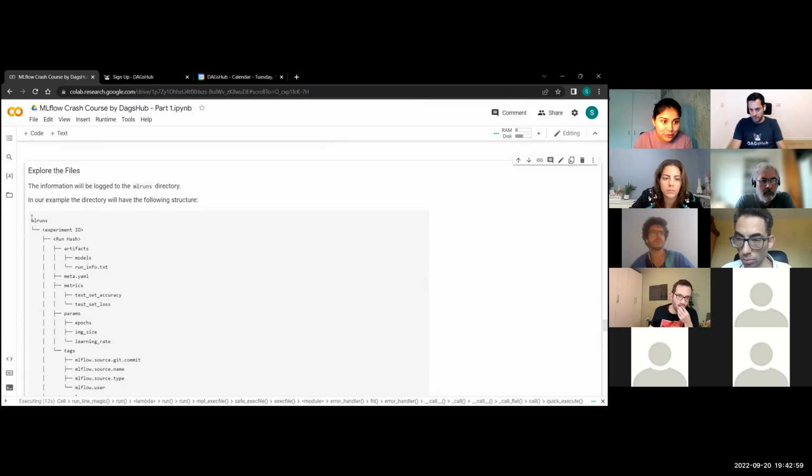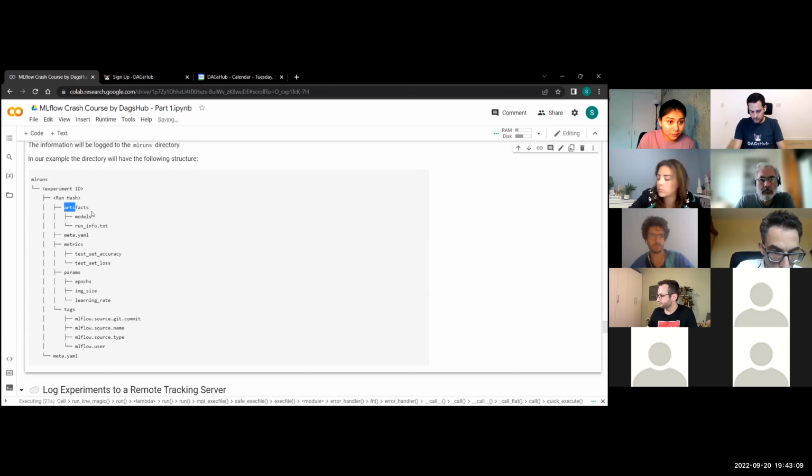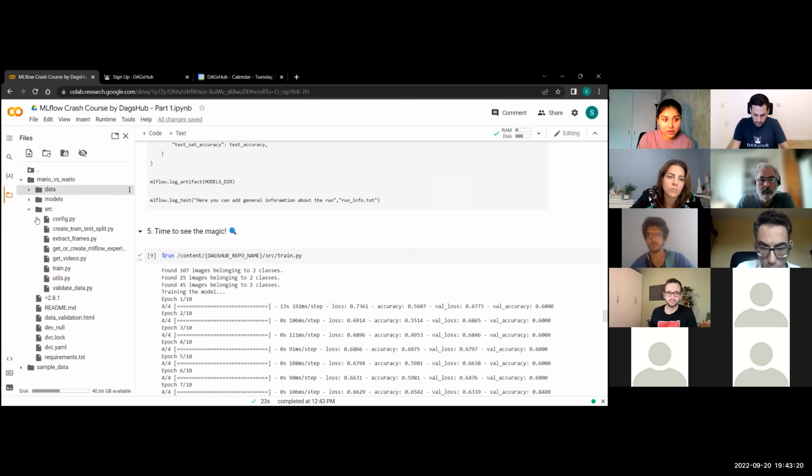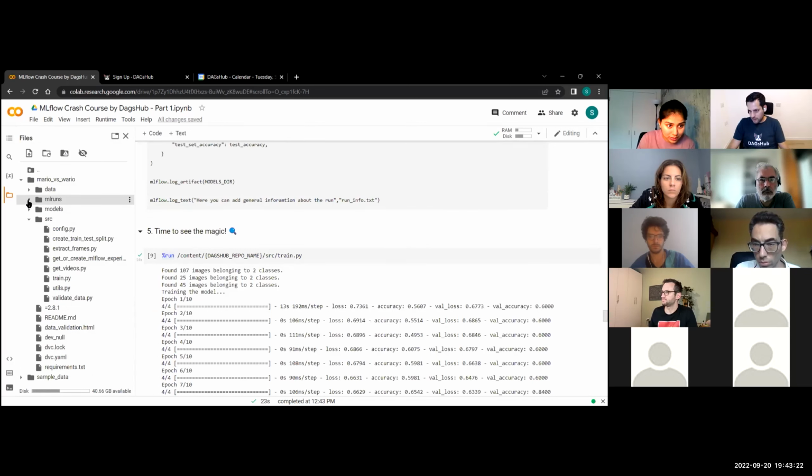Okay. So while it's running, I'll tell you how an ideal file structure under the mlruns directory should look like. It should have mlruns as your parent directory. The next directory should be on the basis of your experiment ID. Then it should have a run hash, and all your information should be stored in subsequent directories like this. And if all goes well for us, we'll see that file structure right here, right now.